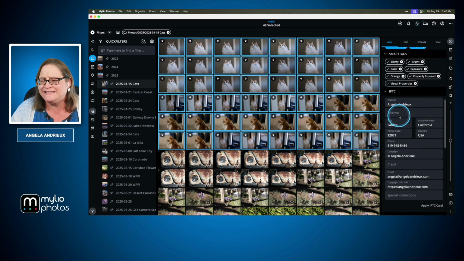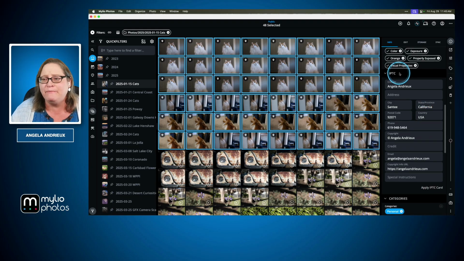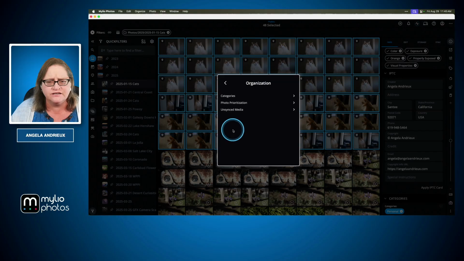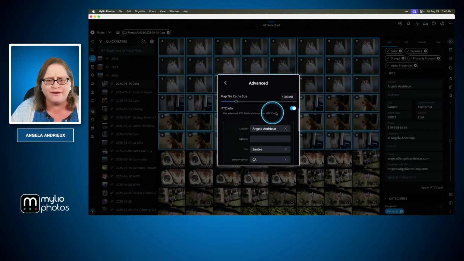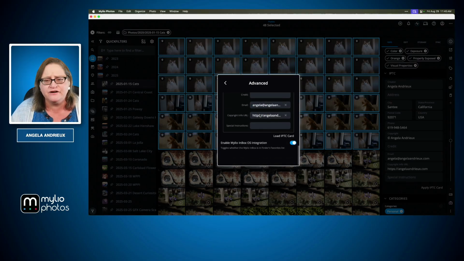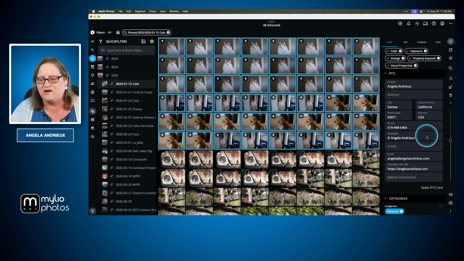Again, we talked about IPTC. If I hadn't already added my IPTC info here, I could click that apply IPTC card, and again, it would add my copyright information to all of those pictures. If you're not seeing the IPTC section and you want to, you can enable it here under settings, and I think it's under, is it under organization? Nope, under advanced. Yep, IPTC info right there. So turn on IPTC info, fill out the information here, and then you can go ahead and load that as a card on your images when it's appropriate.